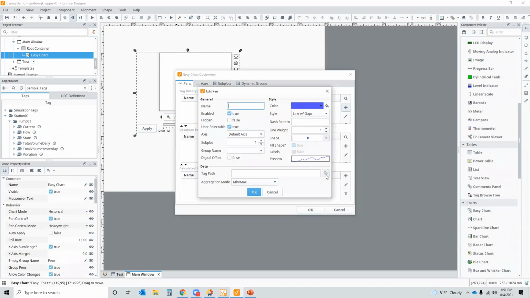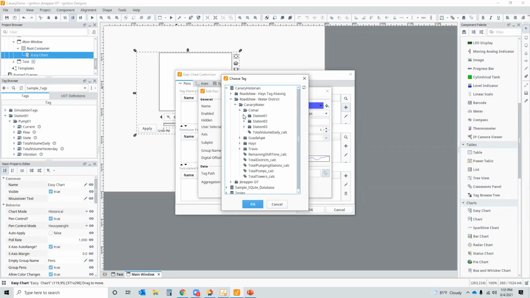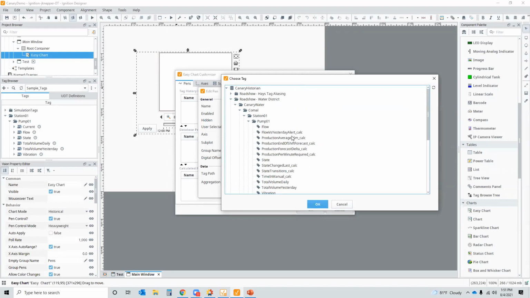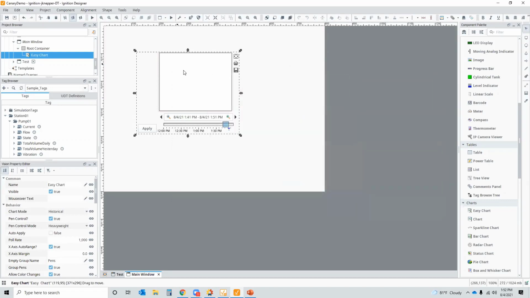Because we've essentially created Canary as a tag history provider, I can browse that water district asset model, and I could find Pump 1, and I could bring in the history on any of those tags, whether they were originally Ignition tags or not. But that's just history. With Ignition, I can't power all the controls with just history.